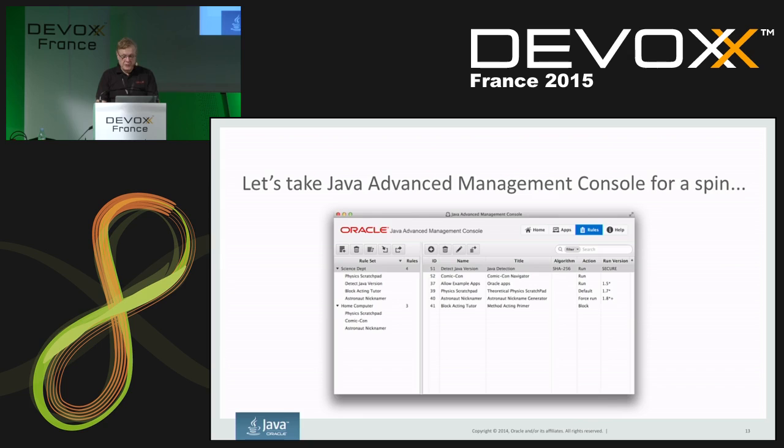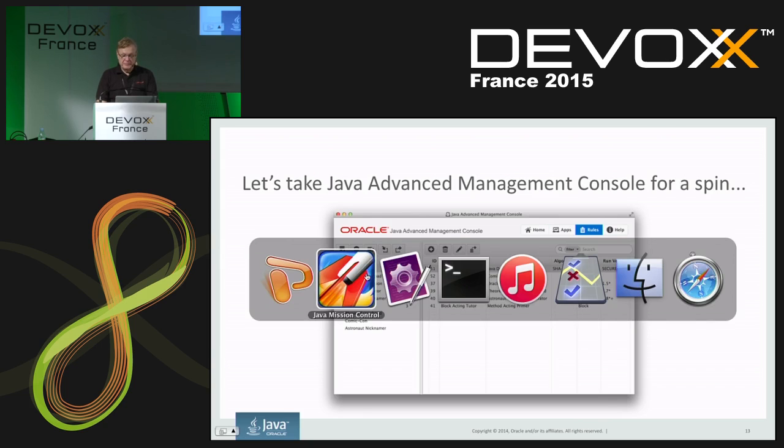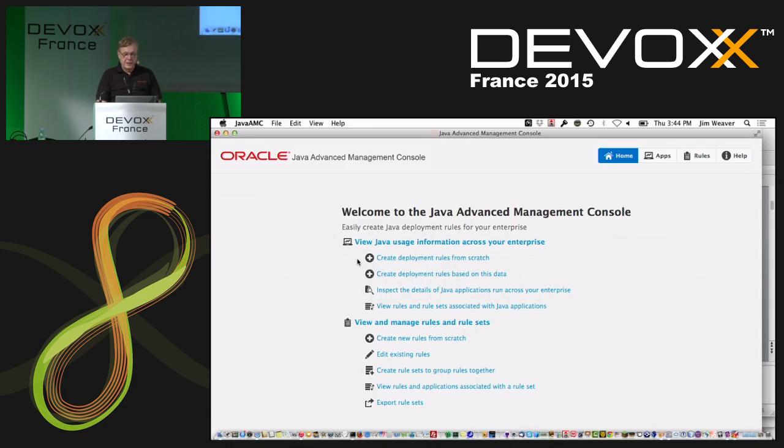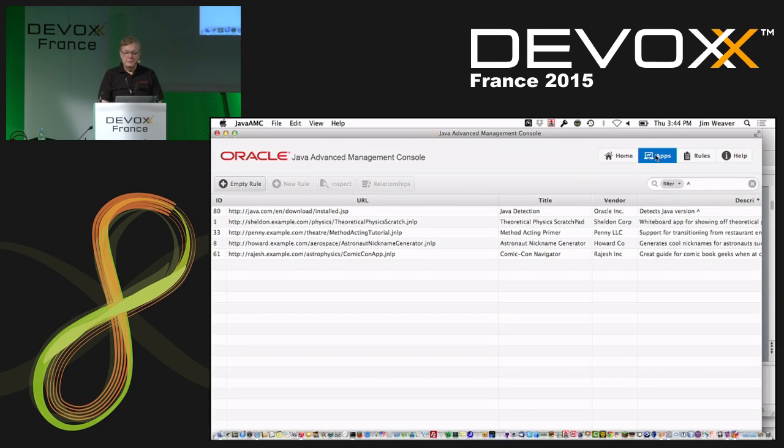So we'll go ahead and run the Advanced Management Console. And we have the Home tab here. Those are just links to all of the functionality within. Those are kind of quick links. So we can look at apps. And these apps, can you see that, by the way? I hope you can. Okay.